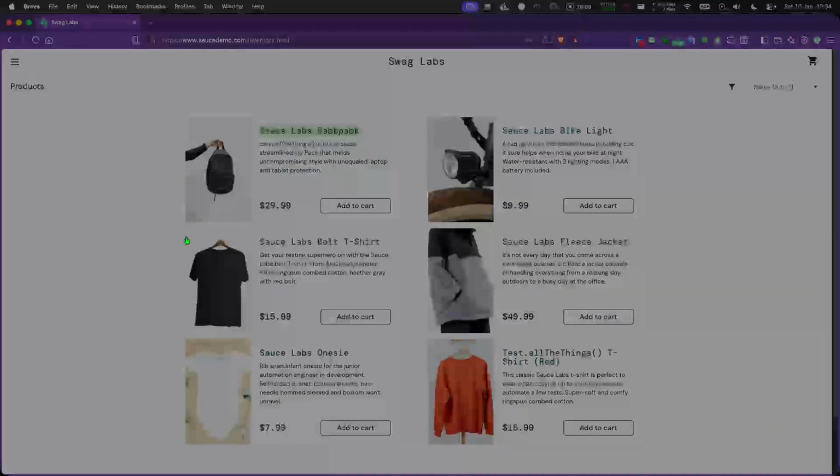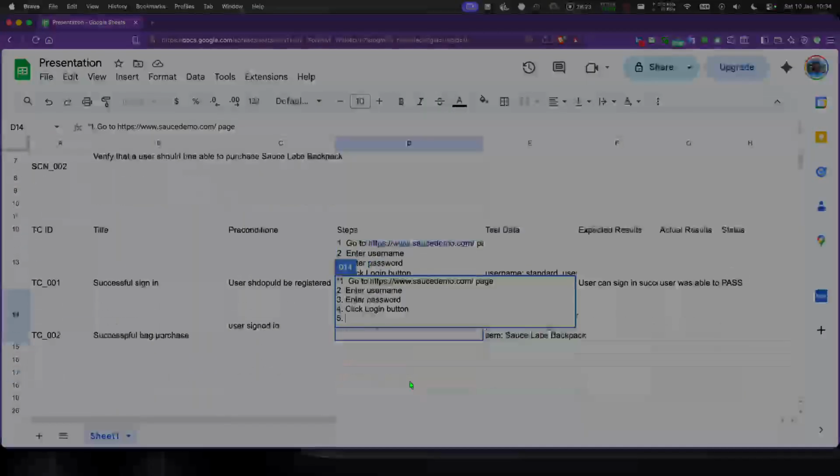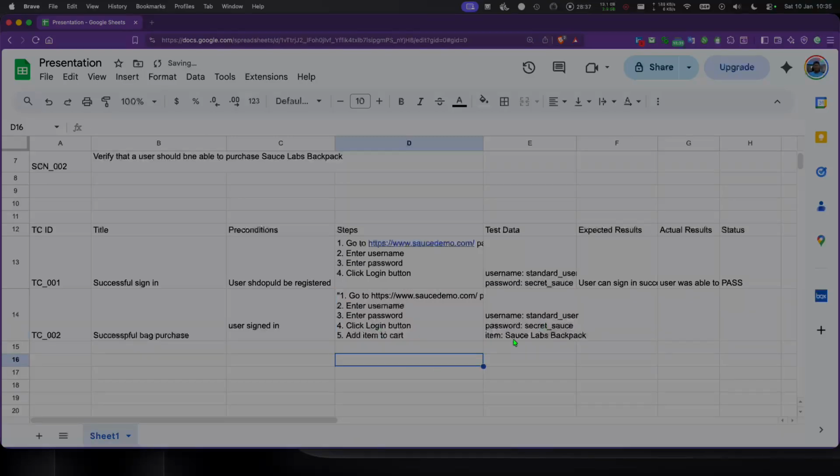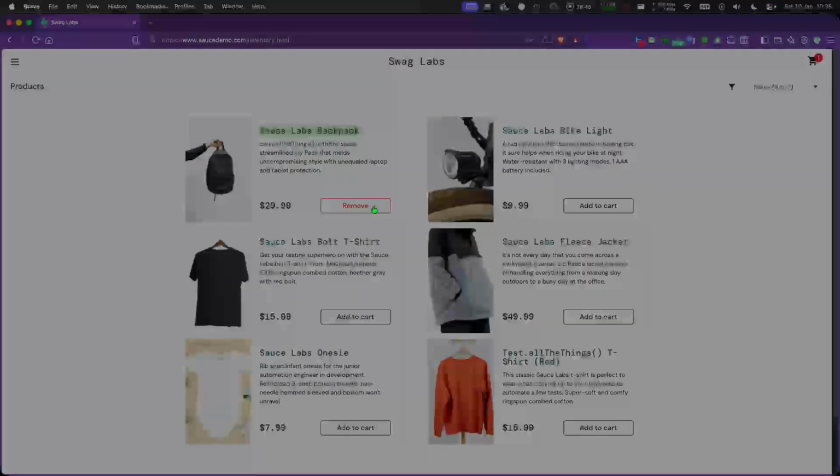So in order to purchase this bag, once you're on the home page, you need to click this item and make sure you've added this item to the cart. Okay, so we've clicked to add item to cart. So in our next step, after we sign in successfully, we add item to cart. And what is the item? The item that you are adding is the Source Labs backpack. So we've already added the item to cart, and we can see that the item shows over here.